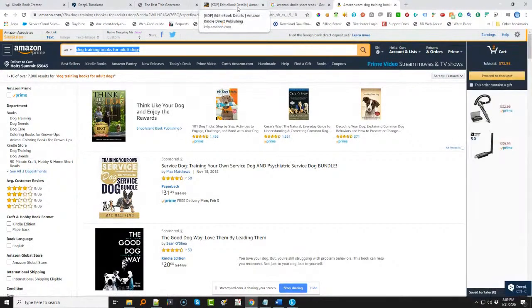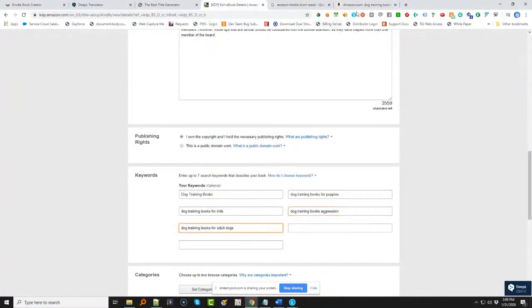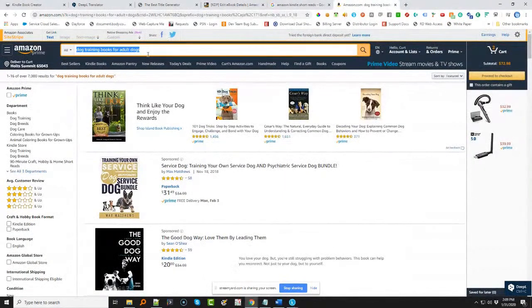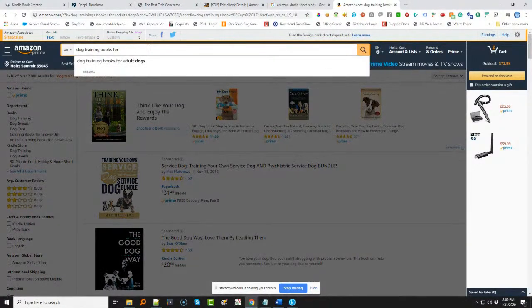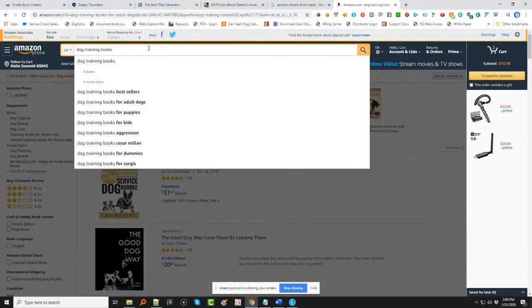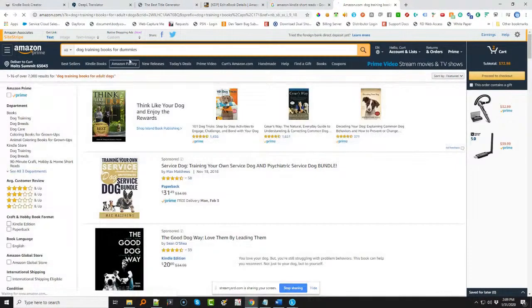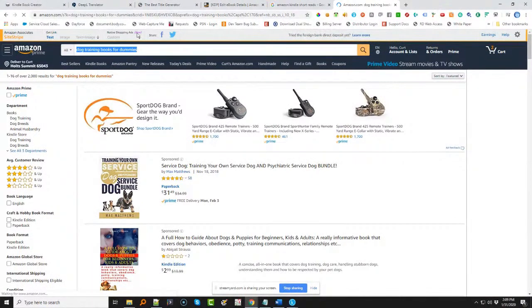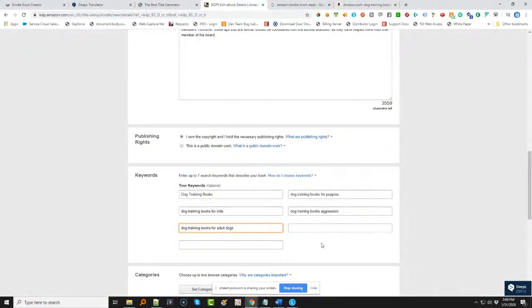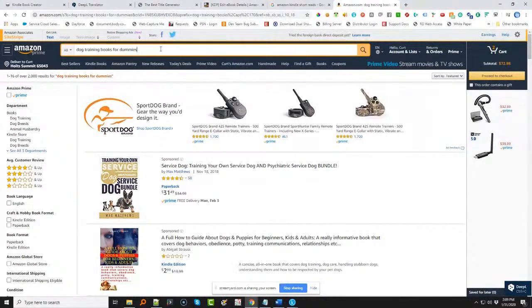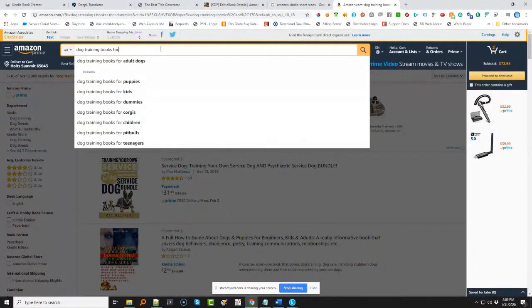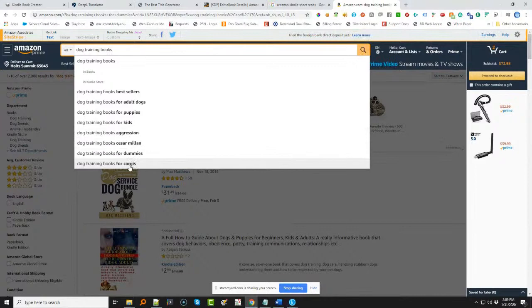So I'm going to grab that text and paste that one in here. You want to make sure that you have all of these search terms filled out. You want the most popular search terms right here. And for dummies, that's something you may want to check out a little bit. Now, For Dummies is a brand name, so you may not want to do that.